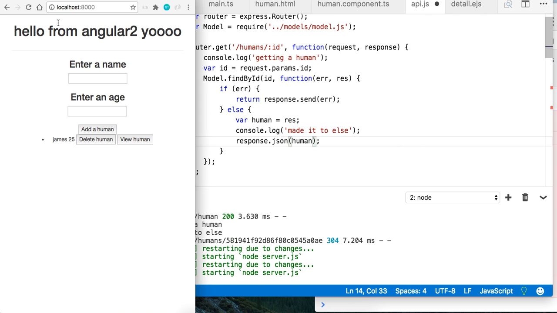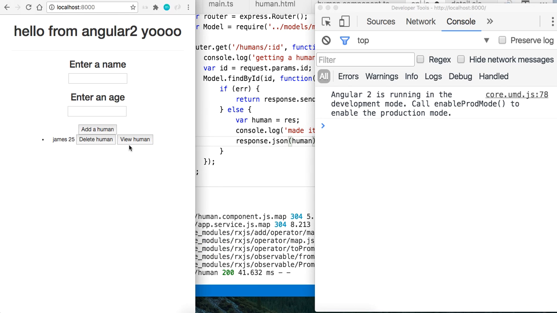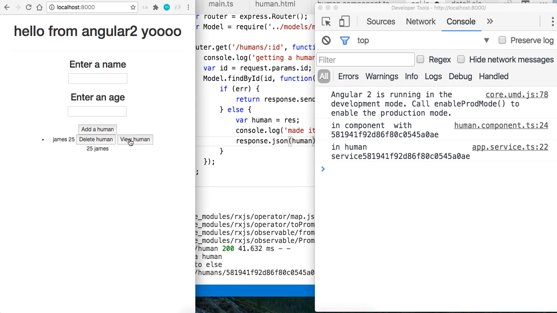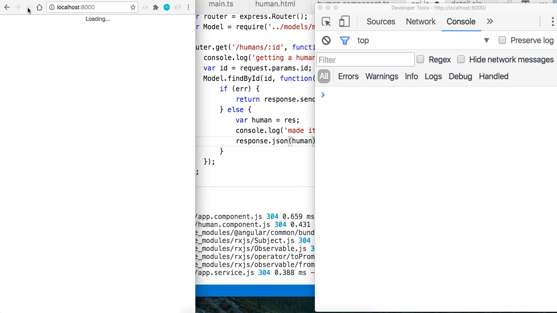Humans. Let's just see. Okay, yeah, so there you go. That actually works. View human 25 James. So let's try this out with Theo and 40. Let's add this human. And let's click view human. Right, it's not gonna work that time.